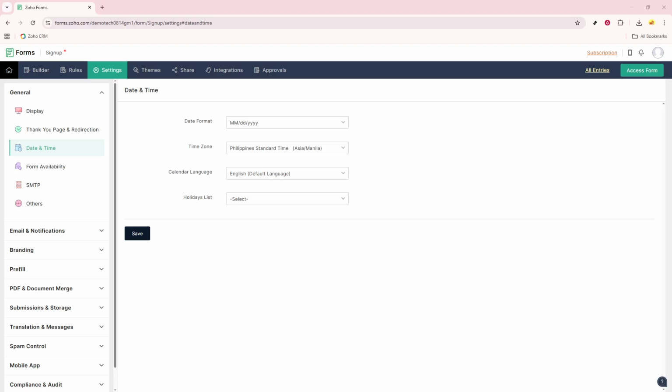So, there you have it. A simple guide to changing the date format in Zoho Forms. It's a small change that can make a significant difference in how your data is interpreted and utilized. Remember, these configurations are not set in stone, so feel free to revisit and adjust them as the needs of your projects evolve. By customizing your date format, time zone, and calendar language, you're ensuring that you're gathering data in the most effective way possible, enhancing accuracy and meeting the needs of your audience or team.